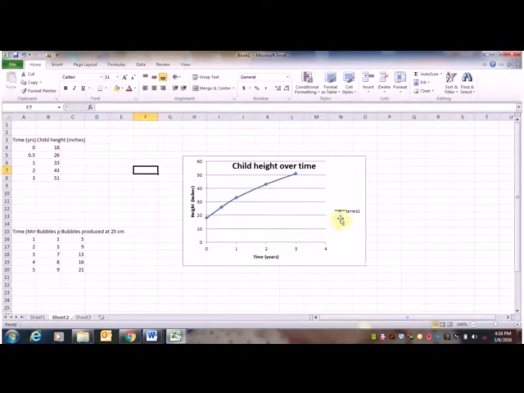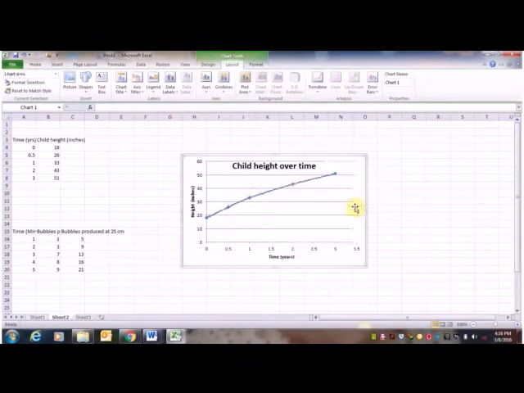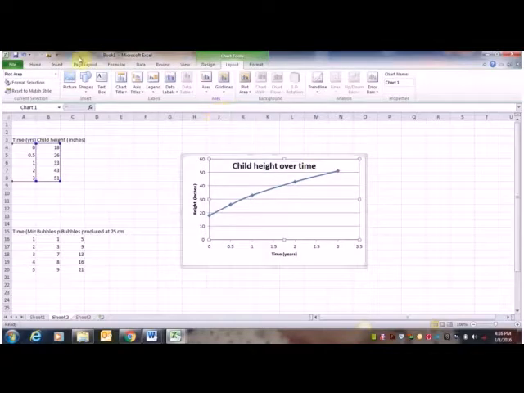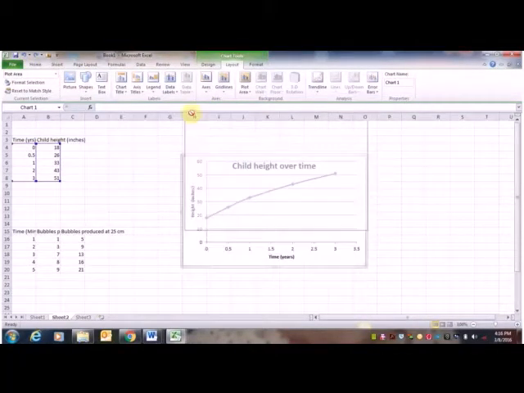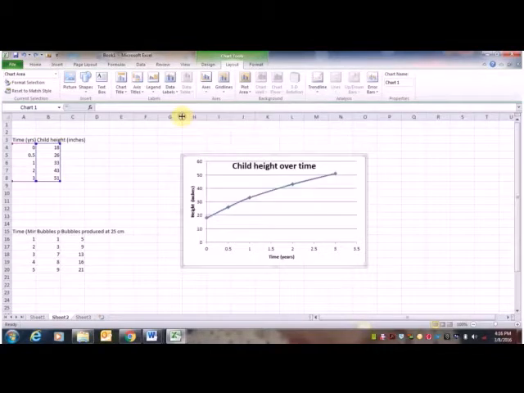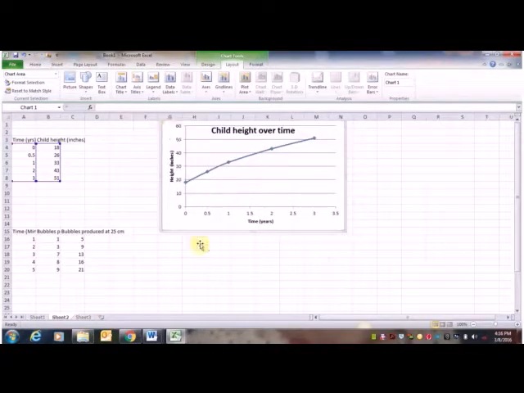And because I only have one line, I don't need this, so I just click on it, and then when you hit backspace, it goes away. And that's just because I only have one line on this graph. I don't really need to have that additional label. All right, so that's a graph with just one line, again with a scatter plot with a smooth connected line.